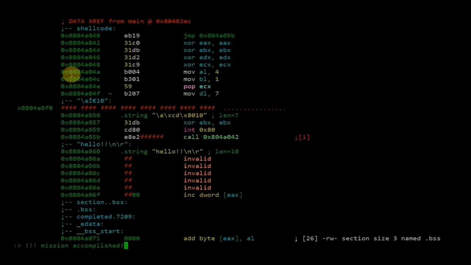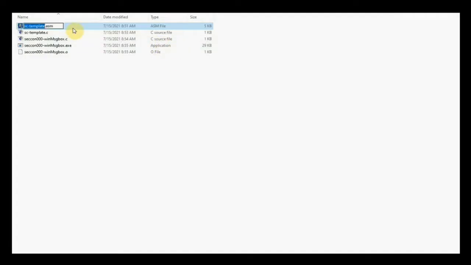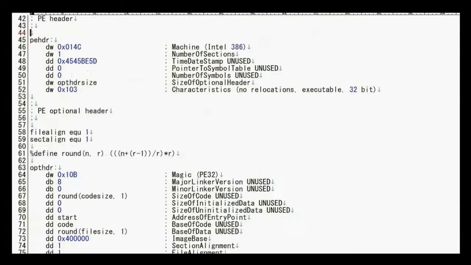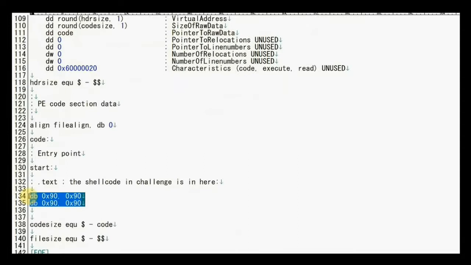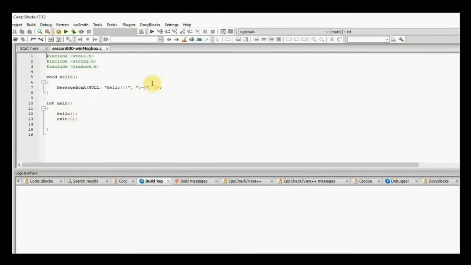And then let's dig further into the Windows environment. In the Windows environment, you have to do more or less similar things as with Linux. You have to use several templates that have been provided. In this case, I'm going to use the assembly template for the compiler and the C wrapper too.